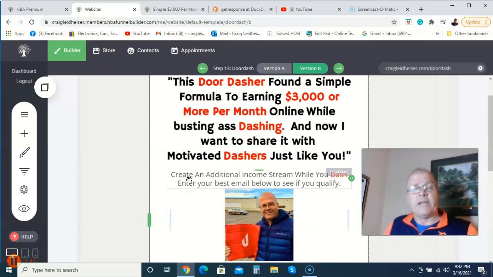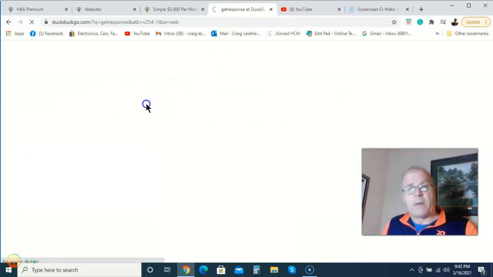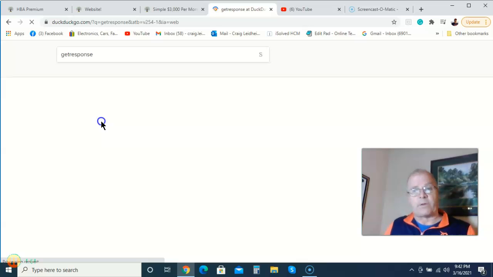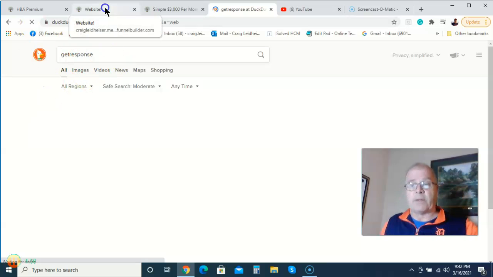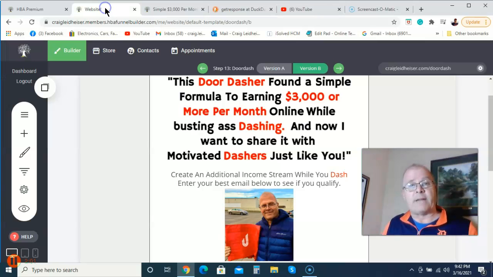So I'm capturing the lead, and then it automatically goes to an autoresponder. I personally use GetResponse, and when you go through the funnel, you're going to see how this all works together. I set up a series of emails inside that autoresponder, and I'm able to communicate and broadcast to those people, DoorDashers or non-DoorDashers, that subscribe to my list and got on my email list. So with this page builder, you can do that.